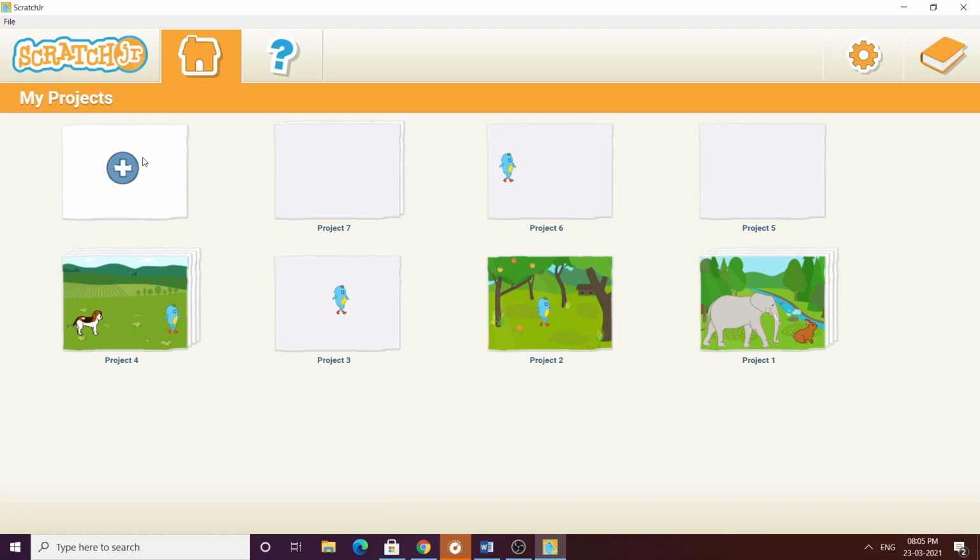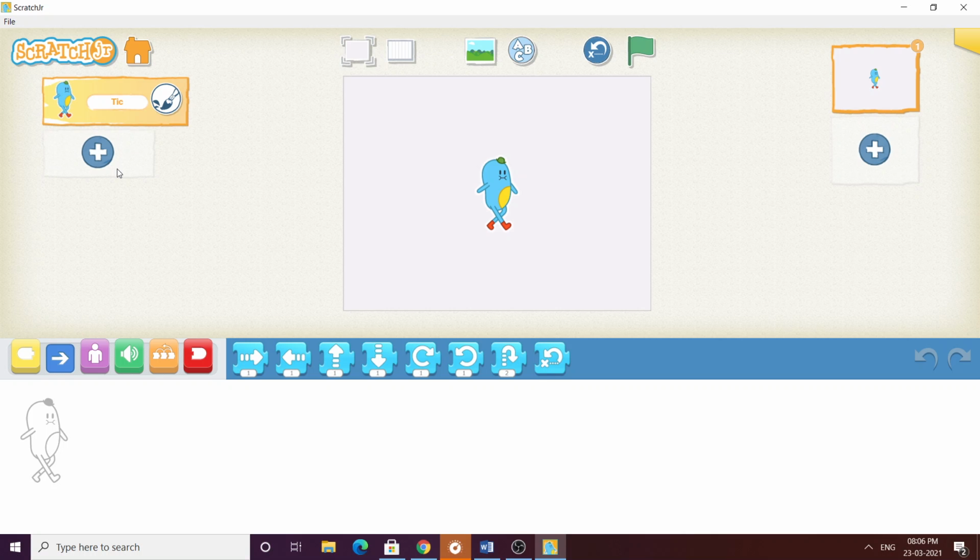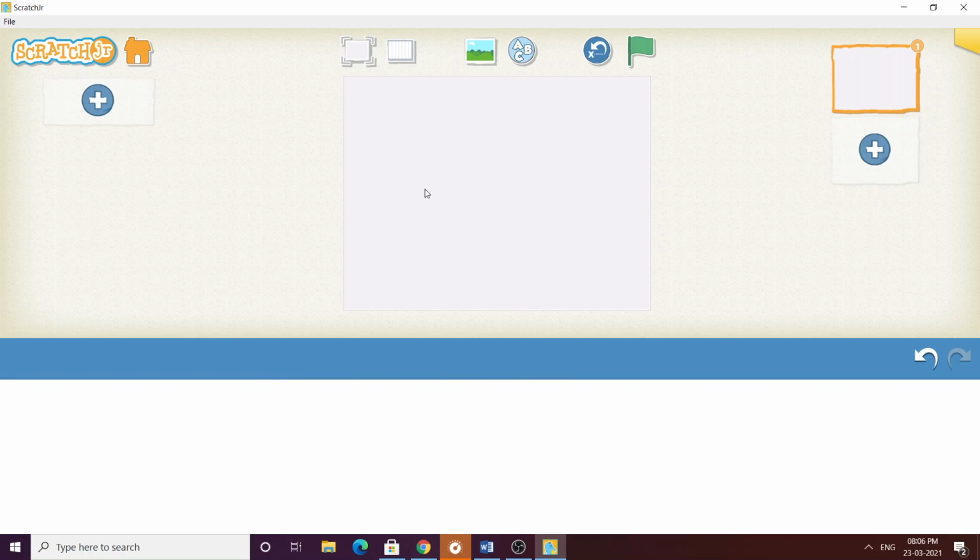So click on this home button and click on this new project so that we can add a new project. Let us create a story based on an elephant and a rabbit. I don't want this sprite here, so tap and hold on it. We'll get this cross mark symbol so that we can delete this sprite.